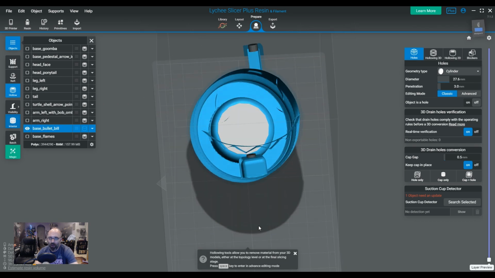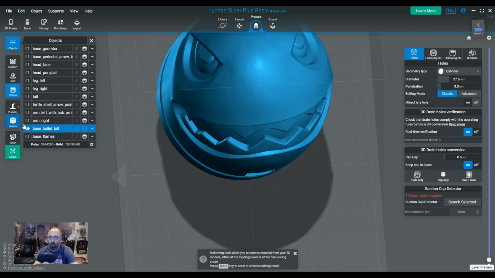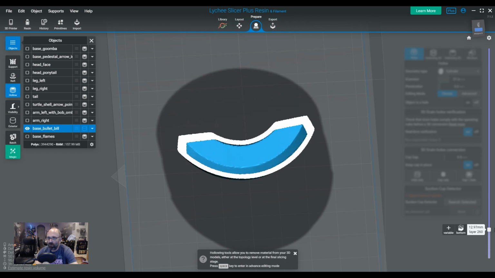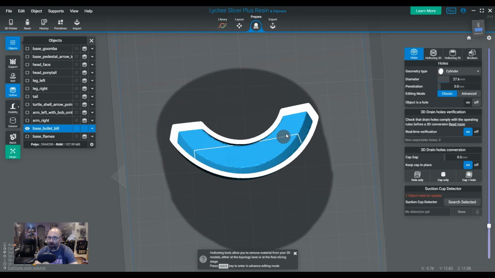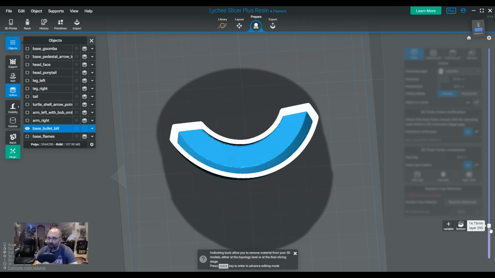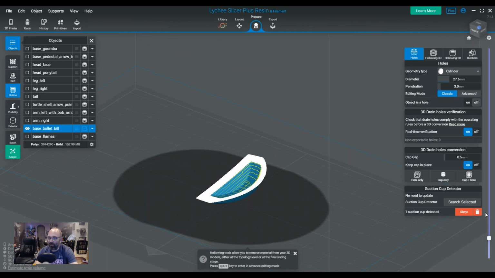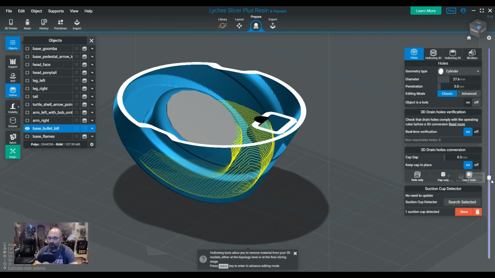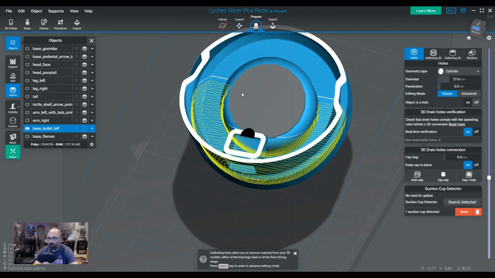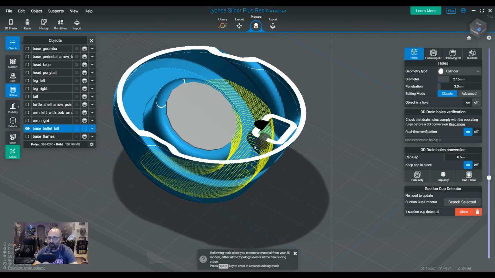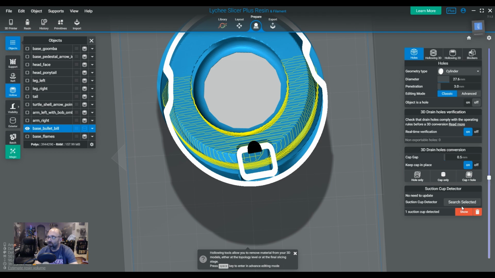So what you need to do is figure out where your print starts. So this is the first area that gets printed, and immediately it's going to be a suction cup. See? We'll do the suction cup detector in Lychee so I can show you what I mean. See? Massive suction point there. And that is huge until this hole creates itself. So we need to fix that.